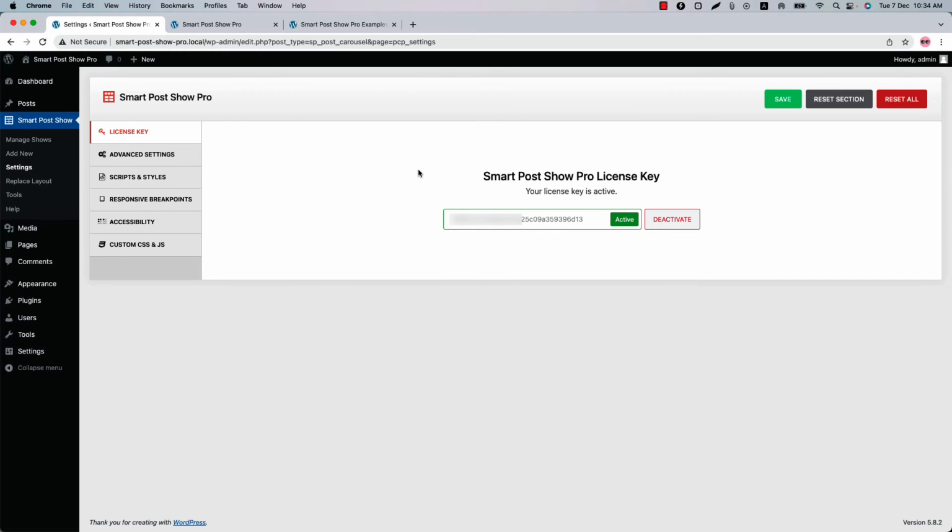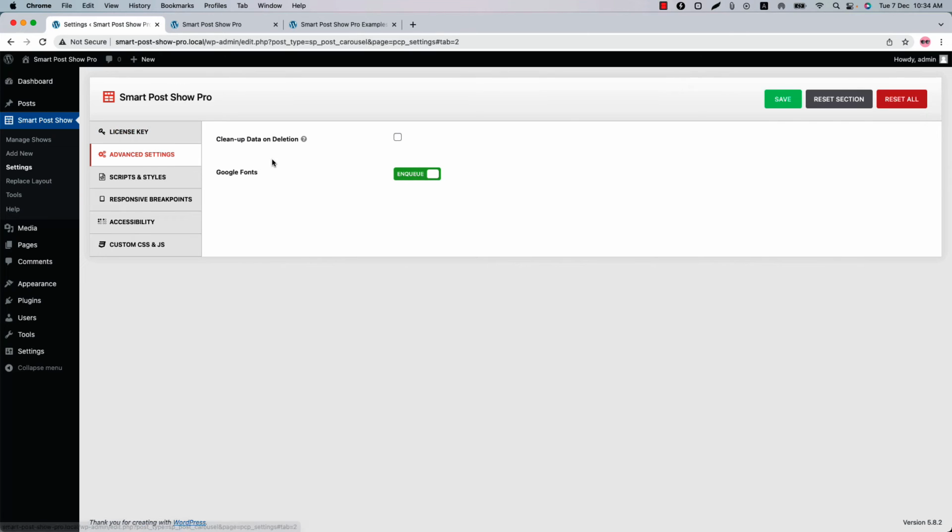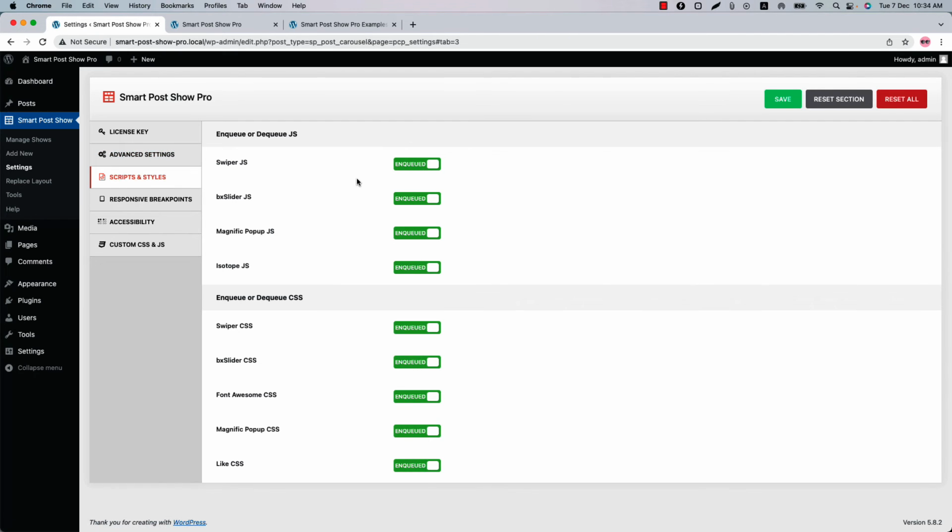Here you can see a license activation page appears at first. This is the license activation field where you need to insert the license key to activate the plugin. Below that, in the advanced settings, you will find the options to enqueue or dequeue Google Fonts and check the box to clean up data on plugin deletion. Next, you will find all the JS and CSS used in the plugin to run it smoothly. So make sure all the options are enqueued properly.